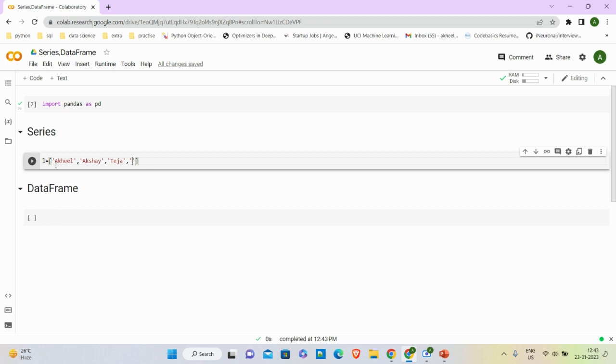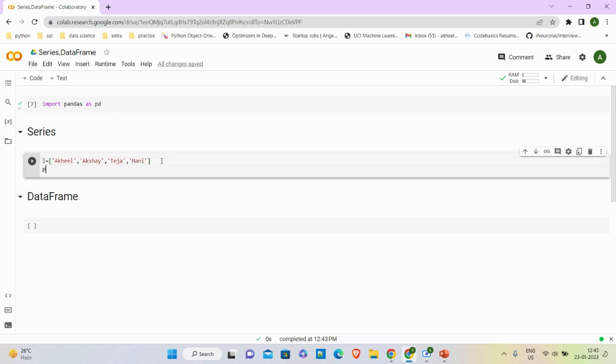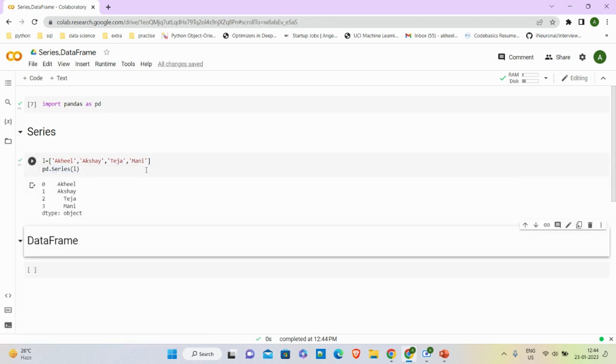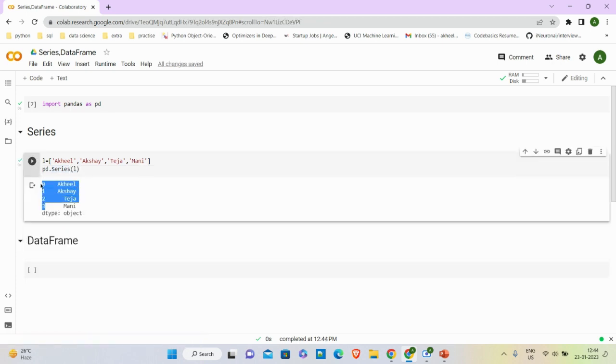Now I will pass this list as an argument to the series. Here in series, the S should be capital. Okay, now we'll run it. So as you can see here, I didn't give an index value. By default, it has taken one. You can give the index value also. Let me copy it.